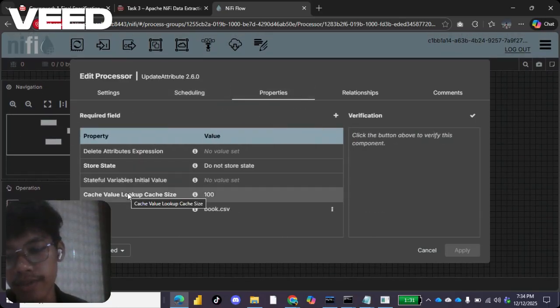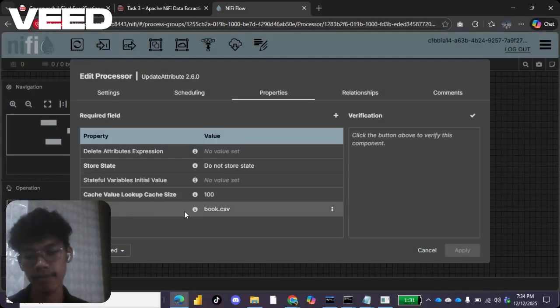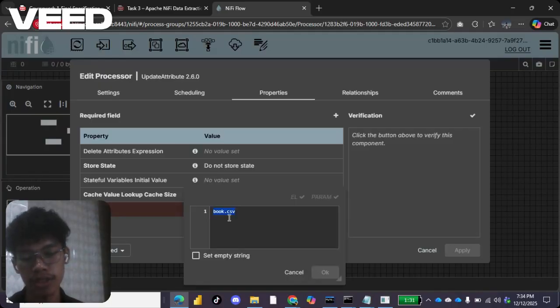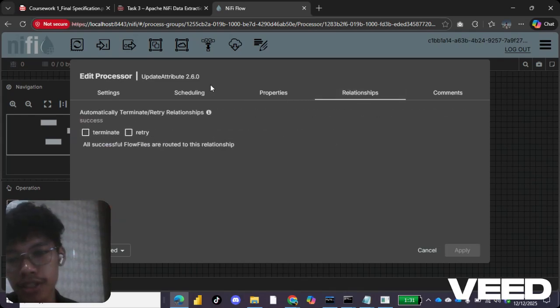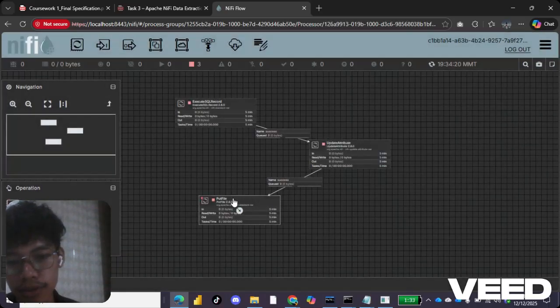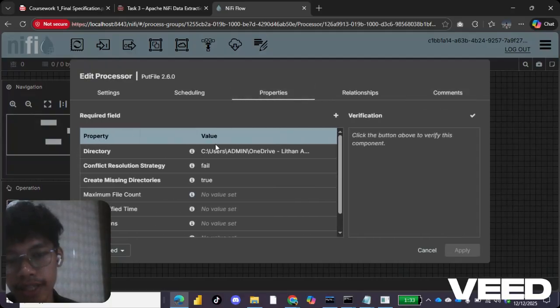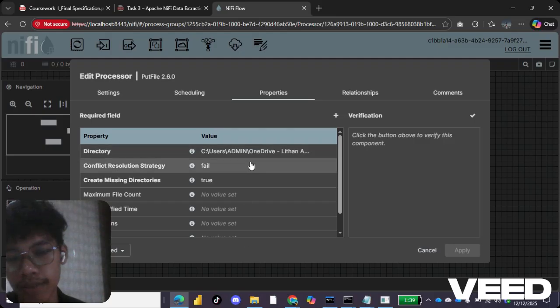In the UpdateAttribute, I added a new attribute, which is the filename. Because the file name is book.csv, since we want to generate a CSV file, I named it book.csv. In PutFile, in the properties, we paste the location where we want to put the file.